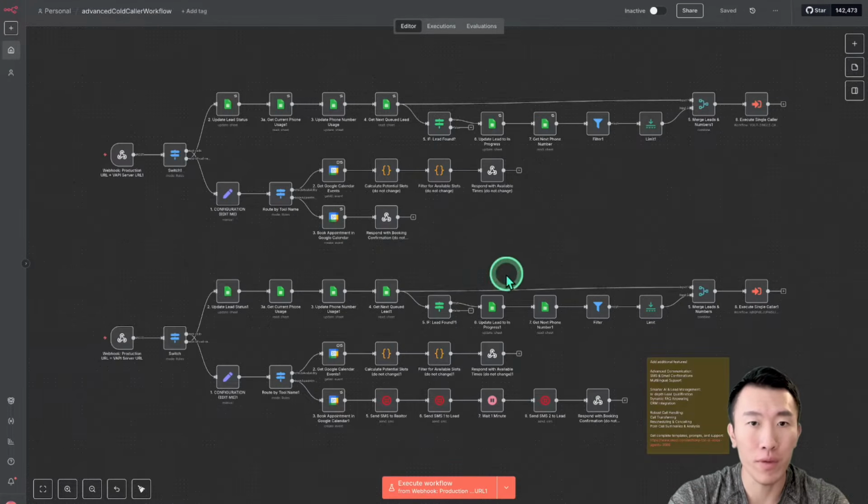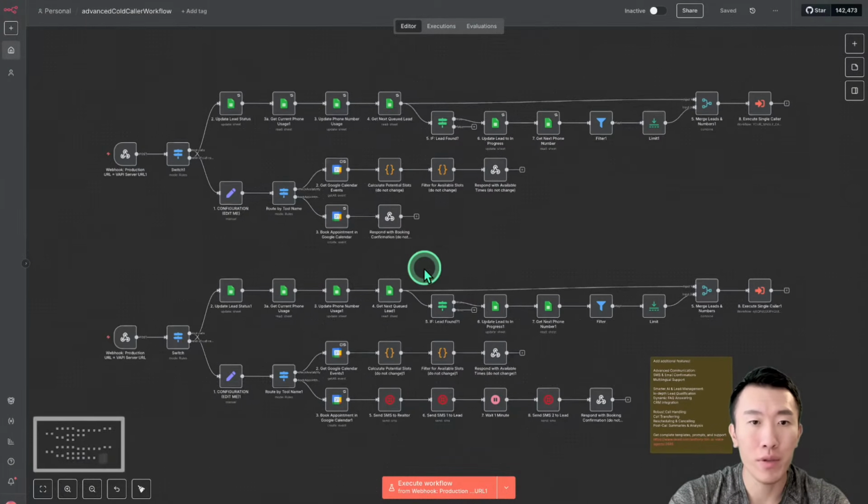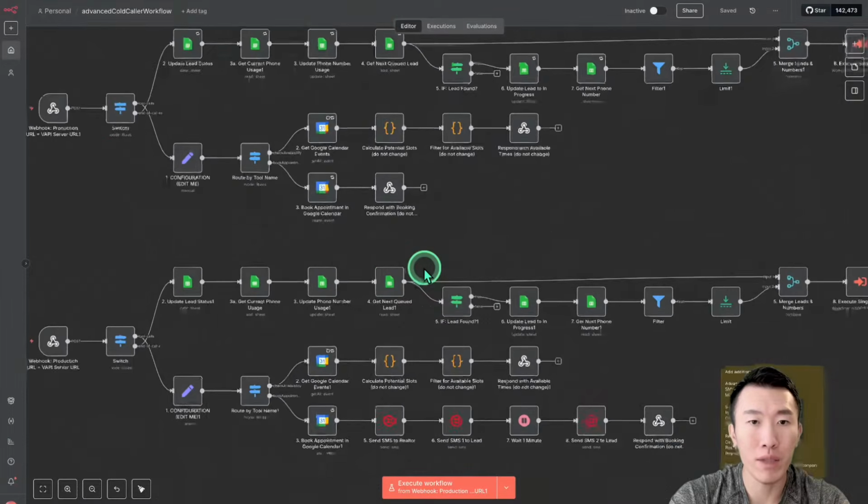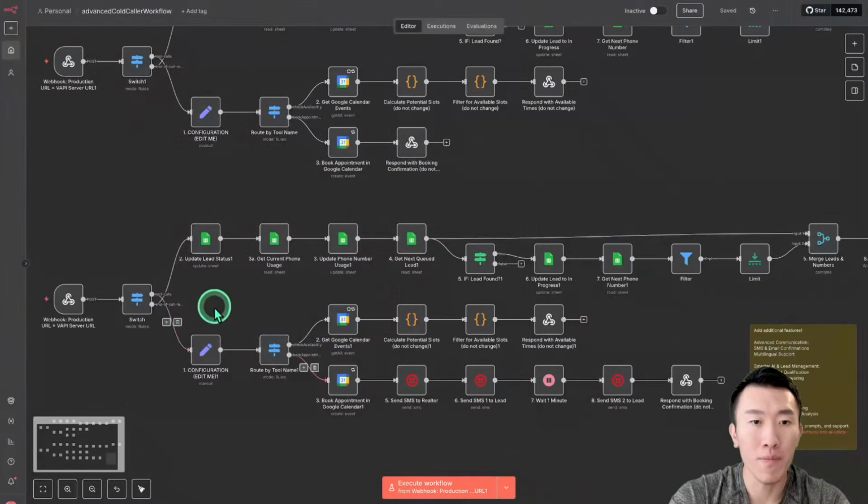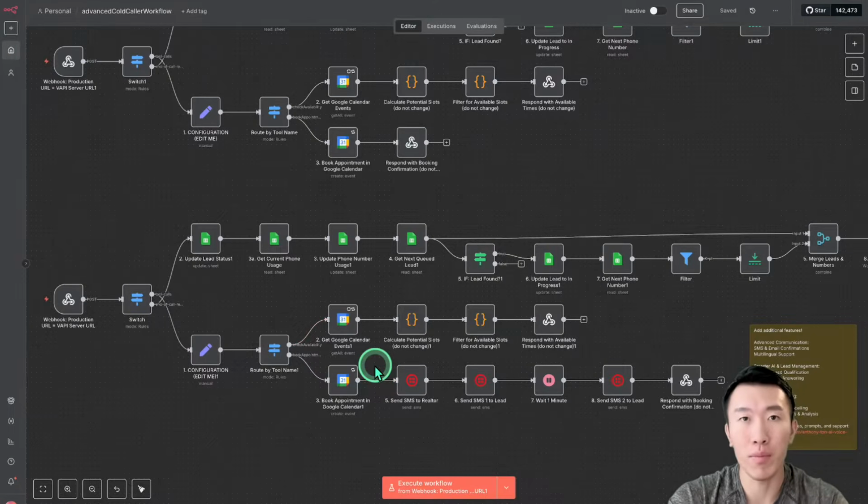So we're going to need another workflow. And this one's going to be responsible for doing both the monitoring of the concurrency and also looking for information in order to book the appointment.